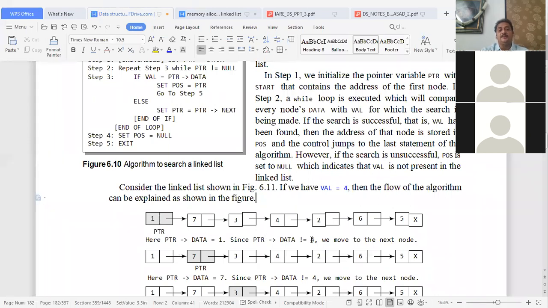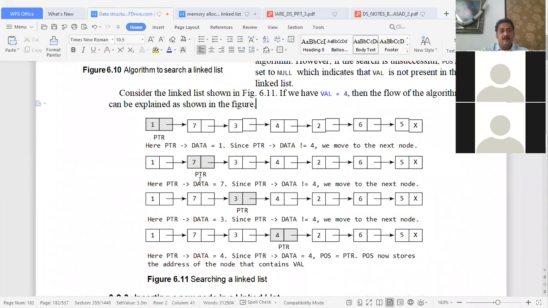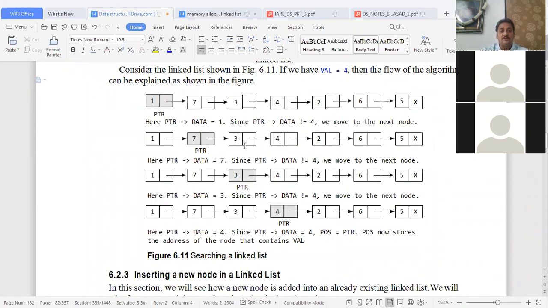Since pointer data is not equal to 4, we move to the next node. Then we move the pointer to the second node, which contains the value 7. Here pointer data equals 7. Since pointer data is not equal to 4, we move to the next node. That means the pointer moves from 7 to 3. This is the third step or third pass. Now 3 is compared with value 4. Since both are not the same, we move the pointer to the next node.